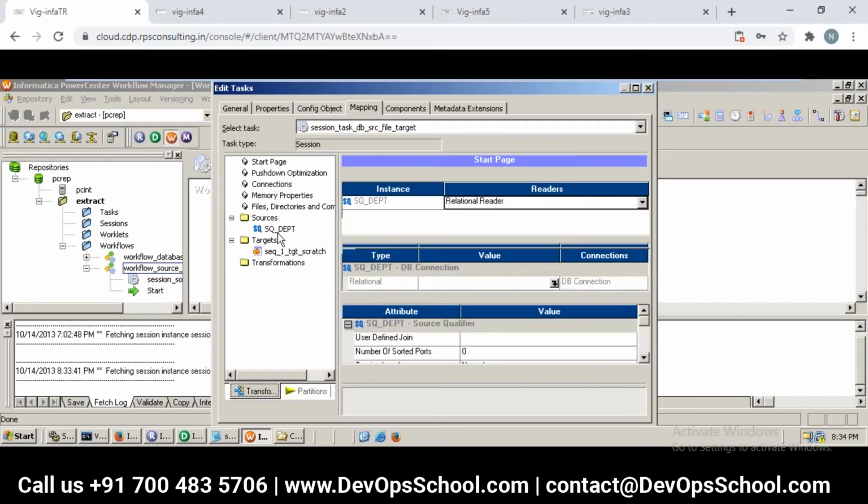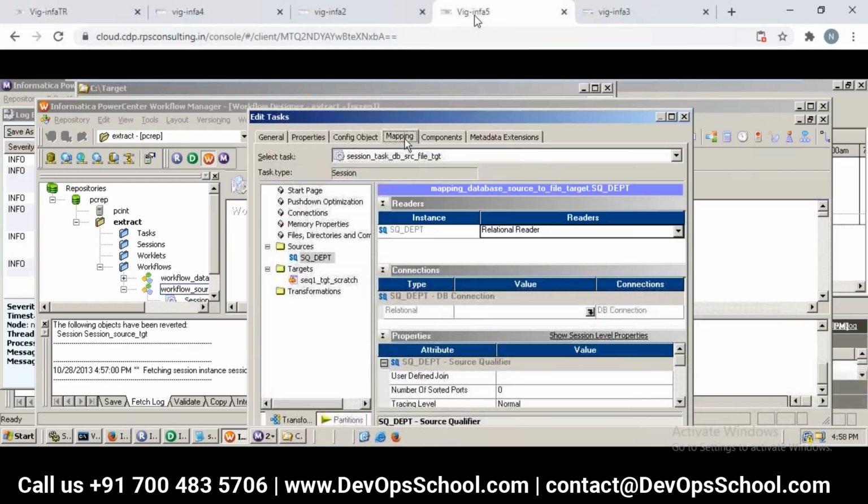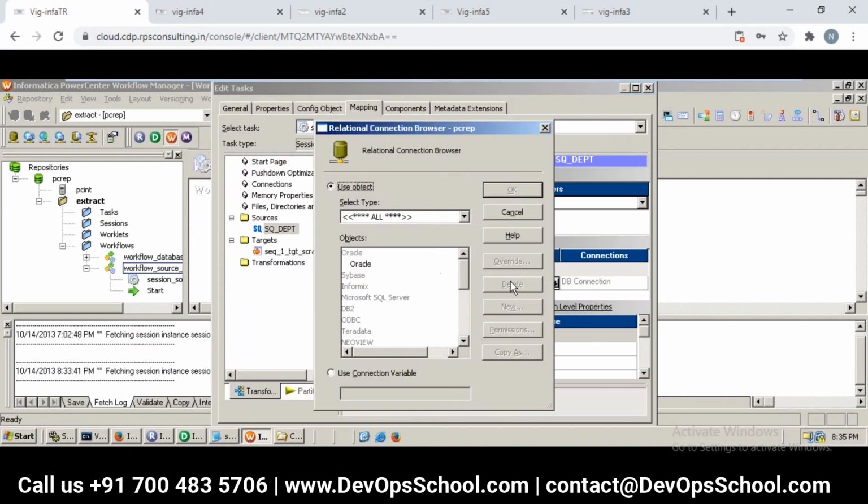And select HQ underscore department. I think so far so good, right? Now, can you see relational here, right? So we need to select the connection. For that, click on the down arrow button, where we can see the connection that we created just now, which is Oracle, right?